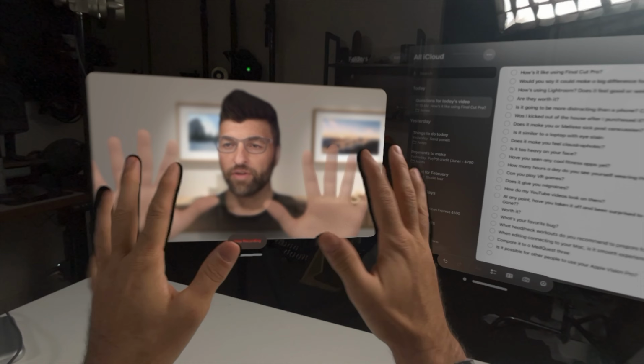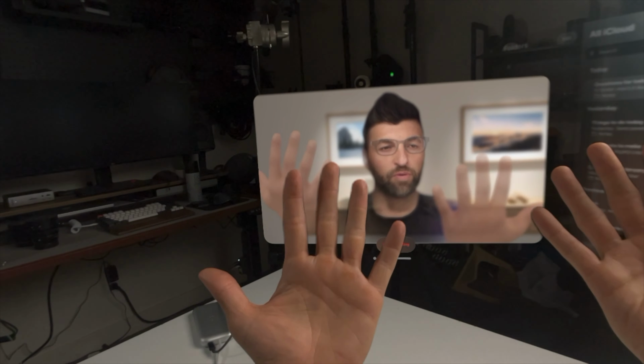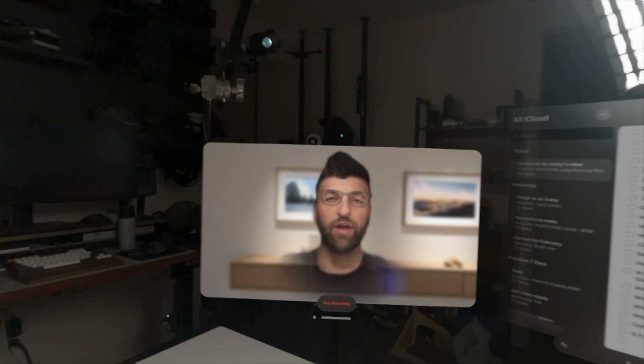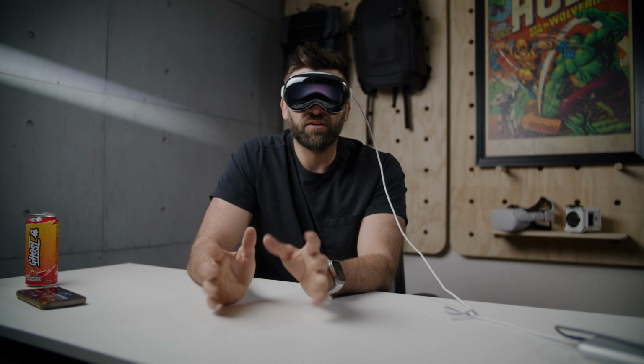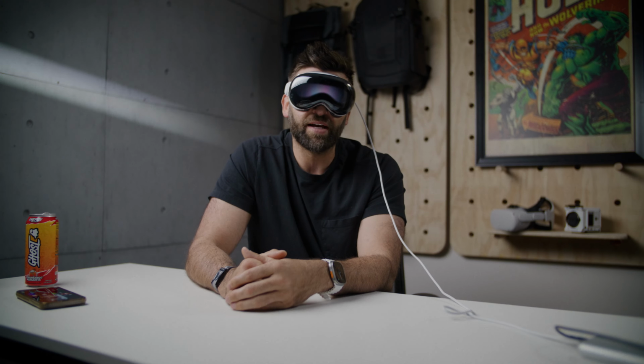Could you drive a car with it? Please don't. You could. The pass-through, right? Because I am not seeing reality. If you're looking at my hands right now, you can see that those are actually being superimposed against a background that's being pulled in by cameras. So there's so little latency that you could, but please don't be the jackass that drives a car with this.